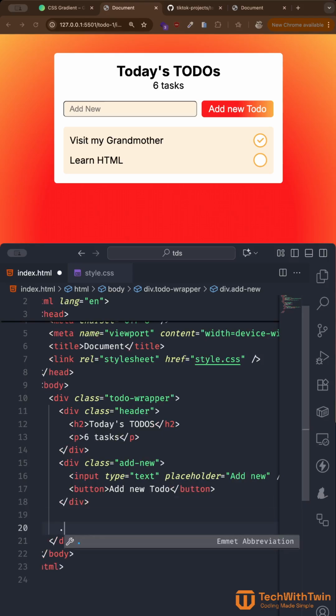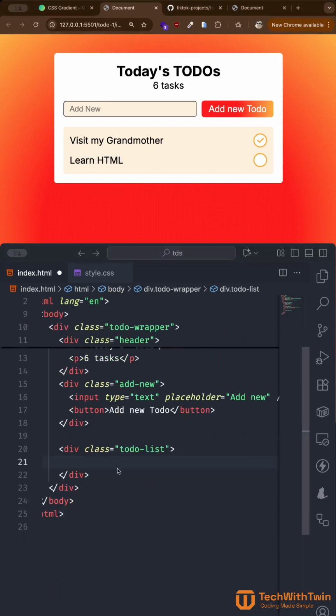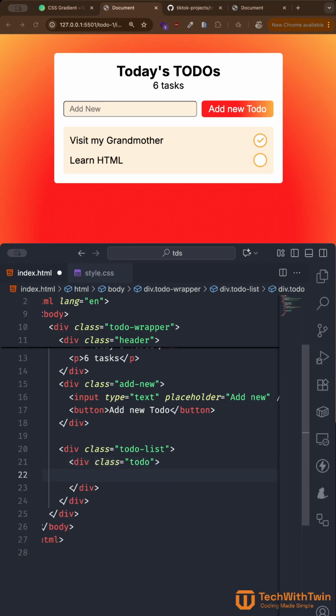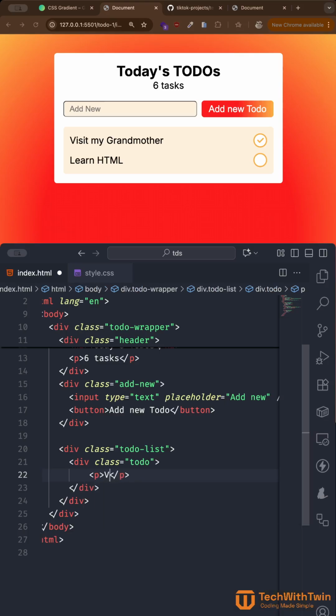So we are going to create another div and call it to-do list. And then inside is where we have the to-dos. All right. So this one is a to-do. This one is a to-do. So how we can work around this is that let's create the to-do. Inside the to-do, we have the paragraph. This one says visit my grandmother.